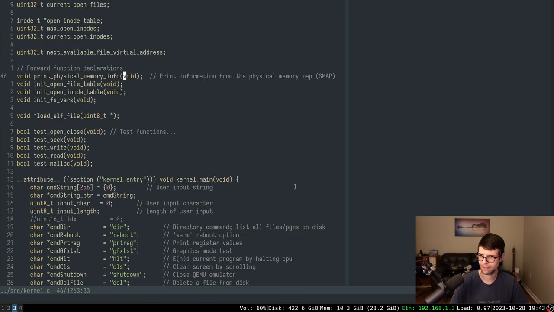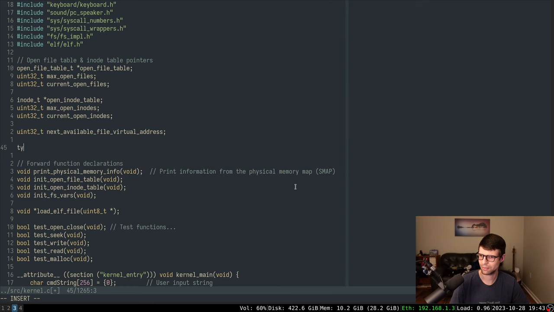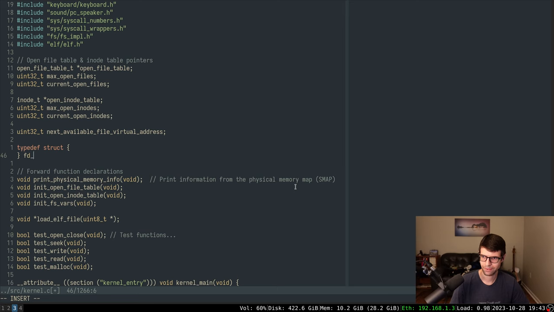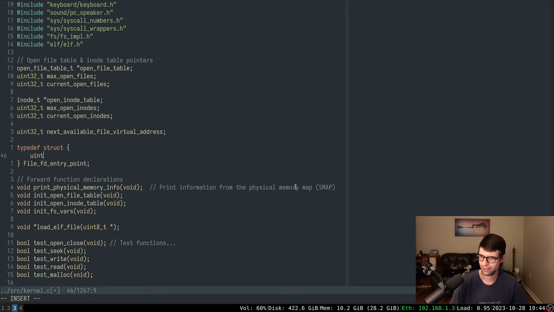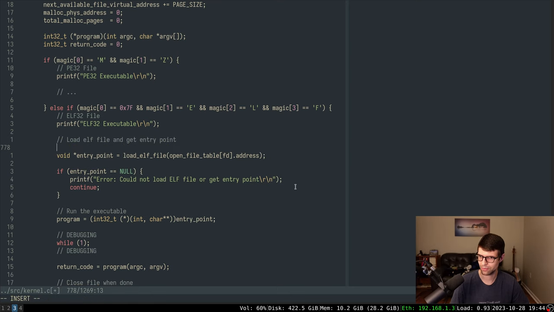And I'll need a type up here for that. Like this. Or I could put it with an elf or what have you. I mean, I could have it just be a type, though. I should probably move it out later, but that's all right. I don't know, FD and entry. File FD, entry point. Not a great name. But that's all right. So we'll have file FD and entry point.